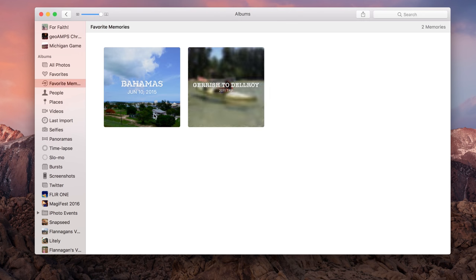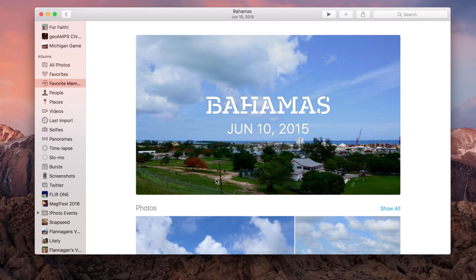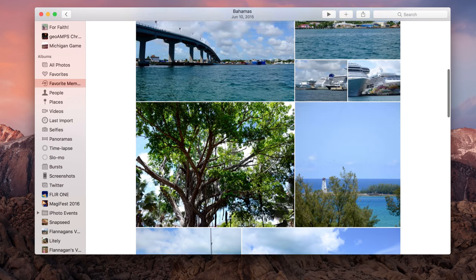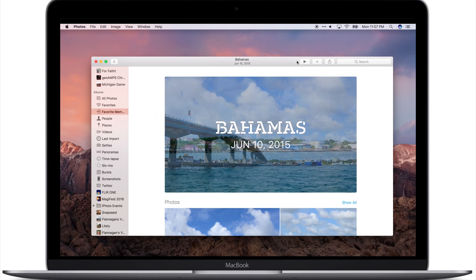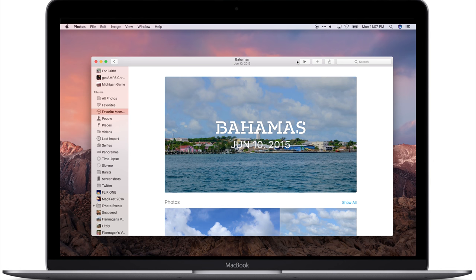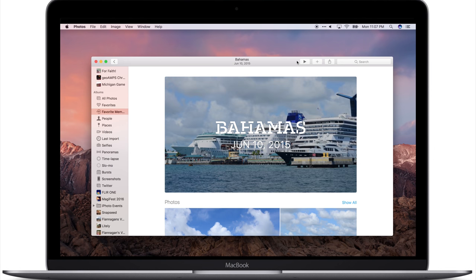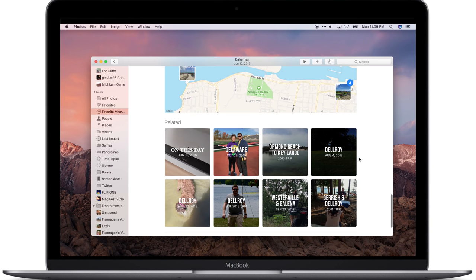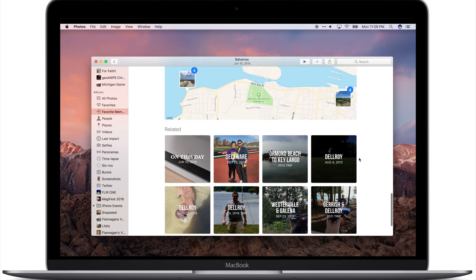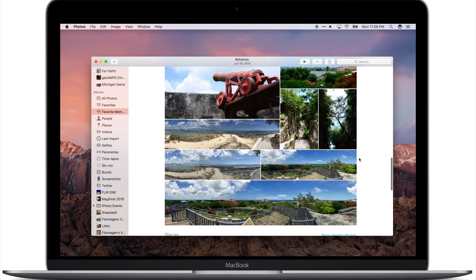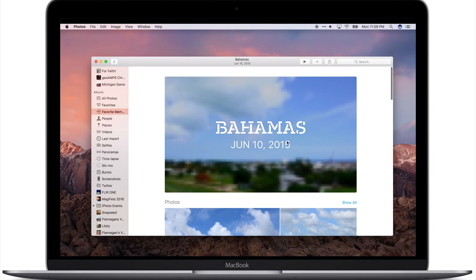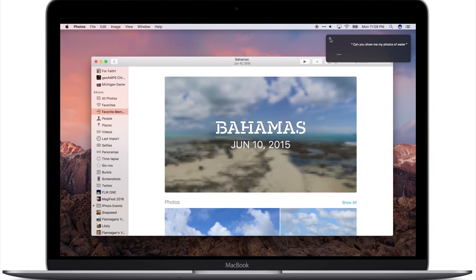We can also go to featured memories or favorited memories. I have a couple here that I favorited, so I have Bahamas. I can open that up. It has the name based on the location and the date. It has all the images broken down, and if I took a bunch of the same thing, it'll hide the ones that are very similar, so I'm not seeing a bunch of repetitive images. On the bottom, it'll show me related memories, ones that are maybe based on the same people or the same location, so you can see the location there on the map. And on the top, it just has this little mini slideshow.